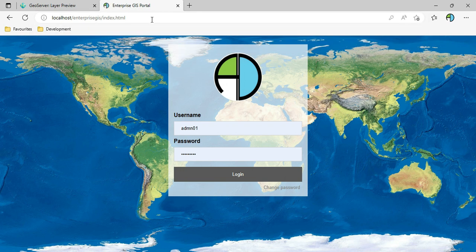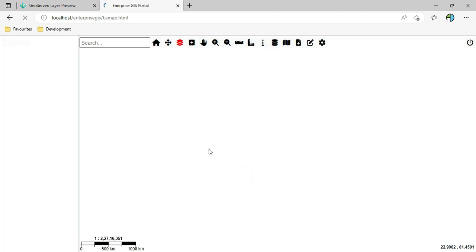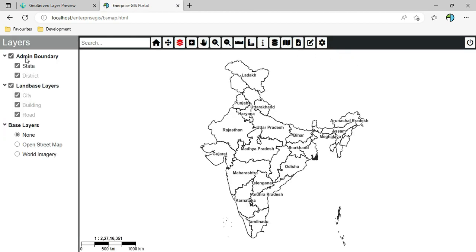So your application should be running like this. You should be able to see this login page. This is a simple setup for my application. Now once you log in, you will be able to see various functions, various layers. I'll show you from where this is coming.